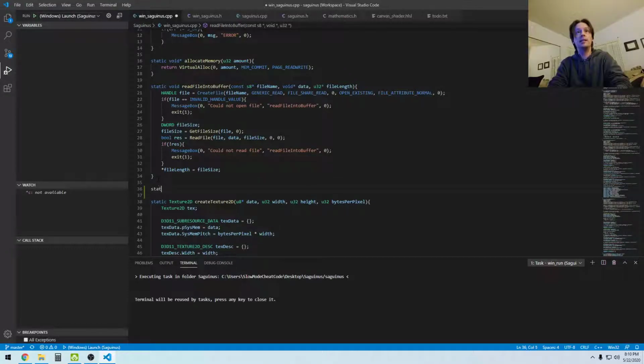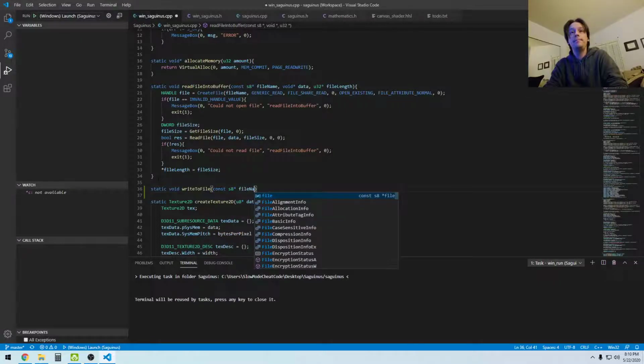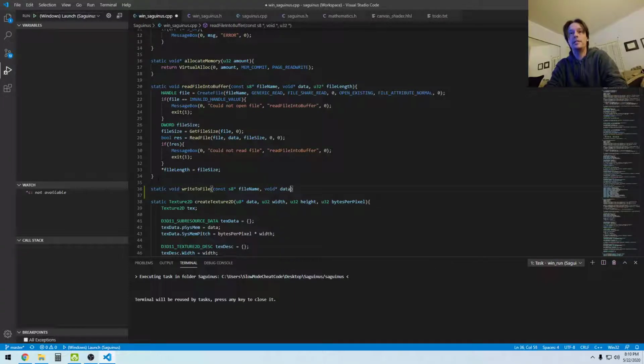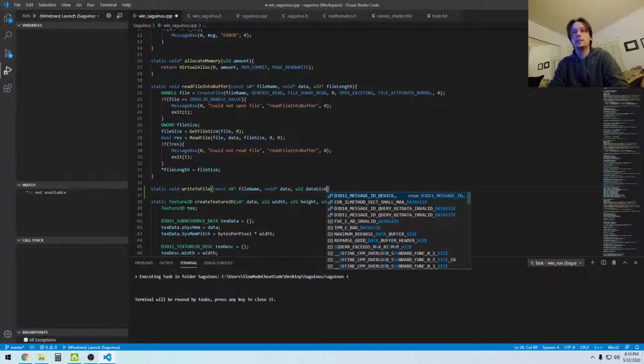Let's make a static void write to file. And so I need a file name. Need the data that you're writing, and you probably need to tell it how much data you're writing. So I'll say data size.